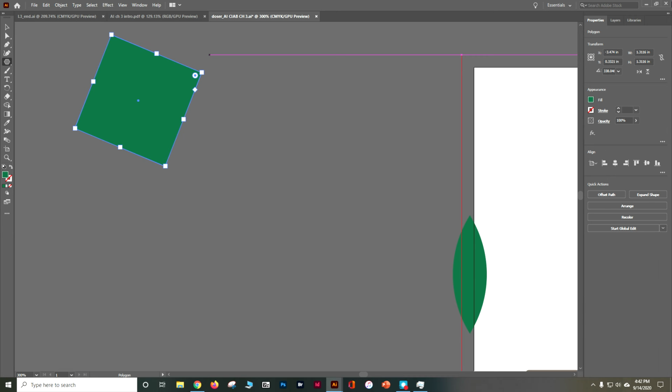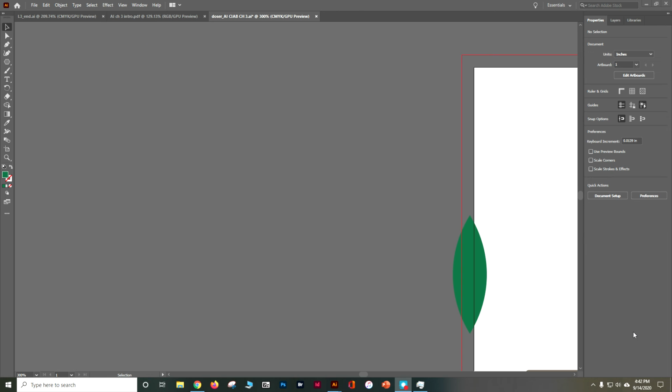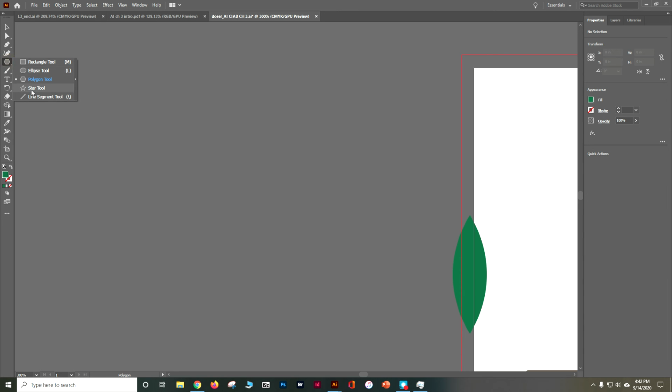Alright, I'm going to push pause and see if I can figure out. Alright, I figured it out. We had the wrong tool. We were really supposed to be doing the star. So grab the star tool, grab a star that's about 1 inch. This will all work much better now.